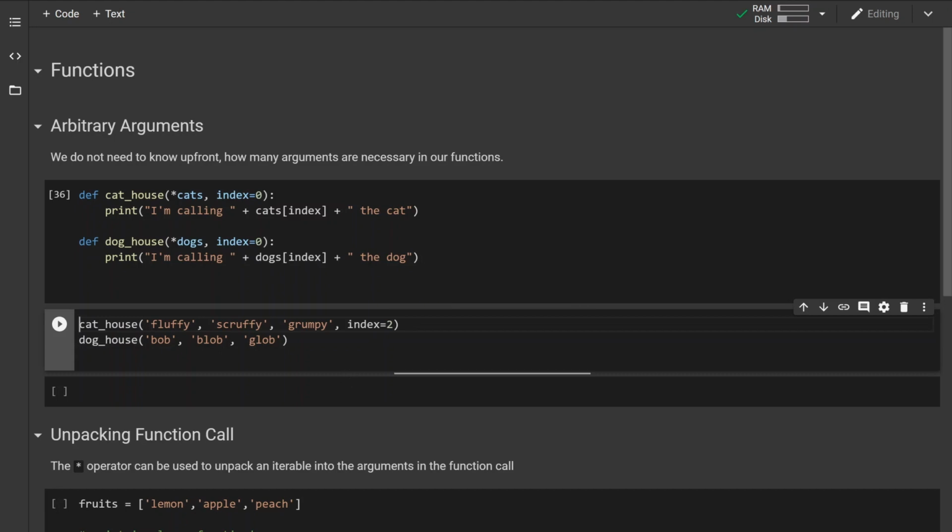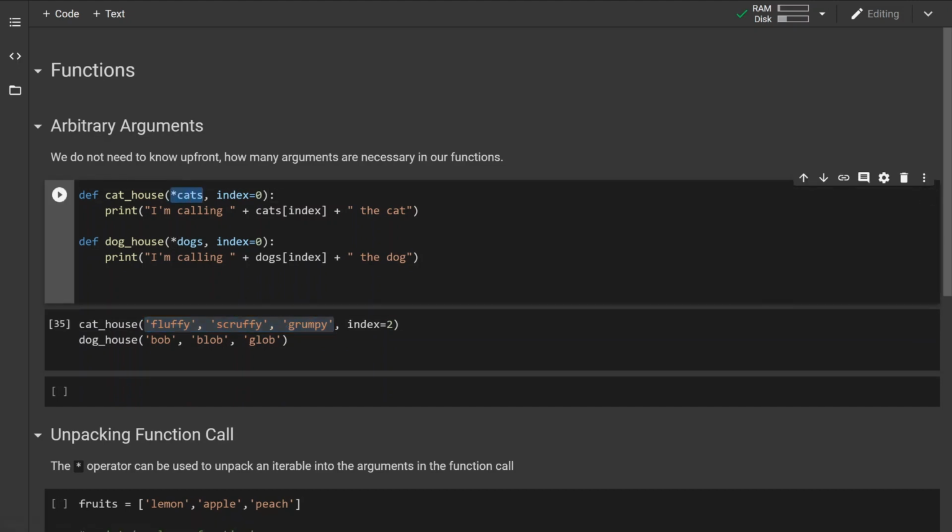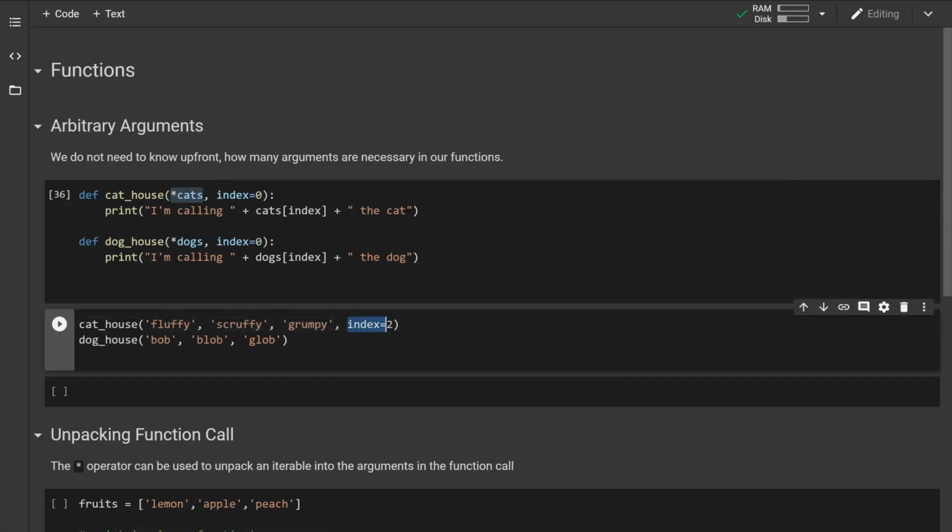And then, you see, when we call the function cat_house, we have fluffy, scruffy, grumpy, so we have 3 positional arguments, but we're not specifying which one they are. So all of them are going to be mapped to any number of positional arguments that we have with the asterisk. So all of them here are going to be placed into cats. And then later on we say, hey, use the index of 2, because we are specifying what the index is. So here we are using the keyword or default value. We're going to talk about keyword arguments in the next sessions.